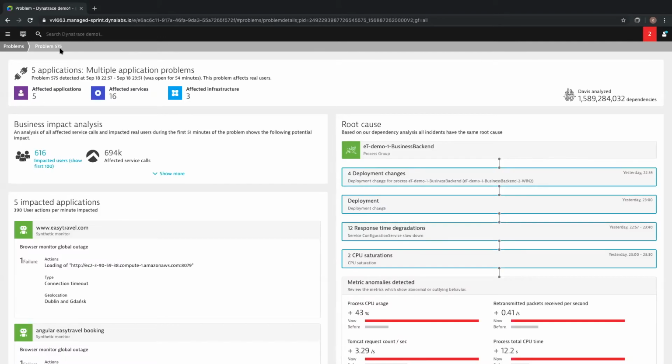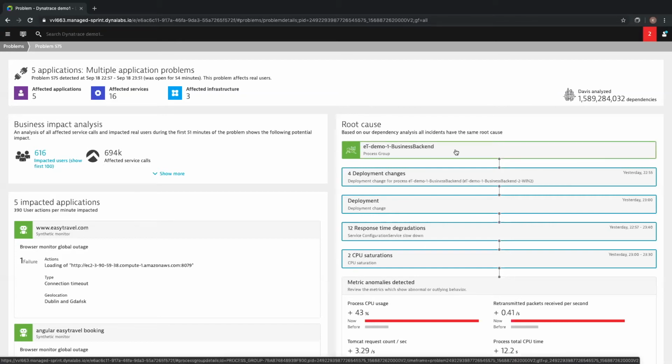Again, Dynatrace is leveraging AI to understand the dependencies of your environment. In this problem, our AI Davis has analyzed the 1.5 billion dependencies across the affected components and user sessions in this problem. What this means for your business is that through AI, Dynatrace will automatically provide you the root cause of problems. Right at the top of this problem ticket, Dynatrace has identified the single process group, which is the root cause of this issue.